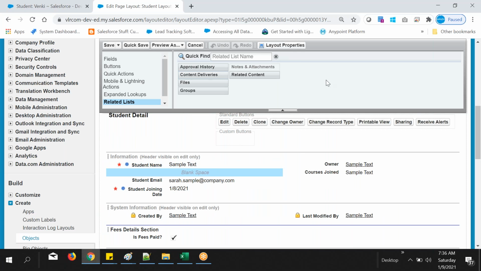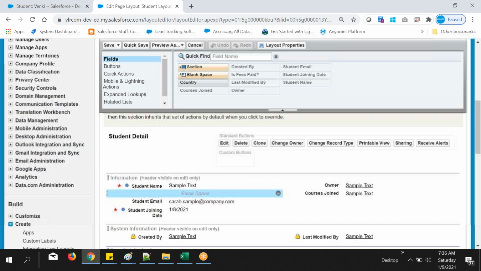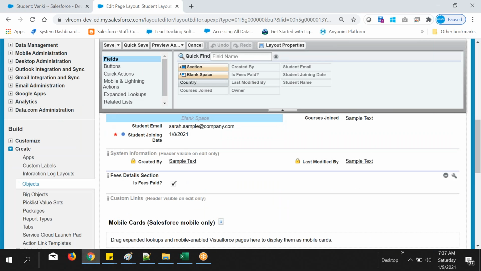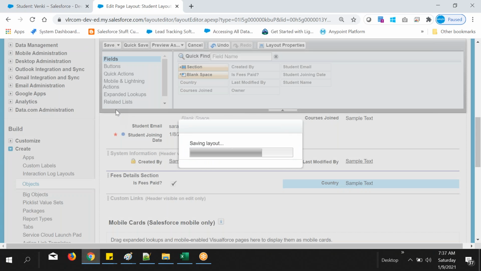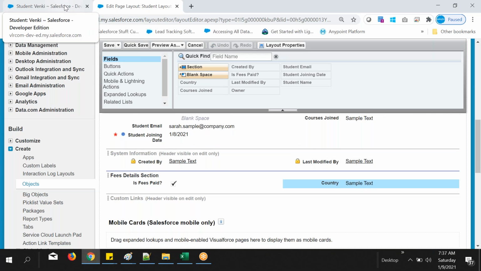Next. You have added sections, right? Go to fields. So you have added one section. And if you want, you can add two fields like this in that section, or many fields like that. Not a problem. I want to show you one thing.